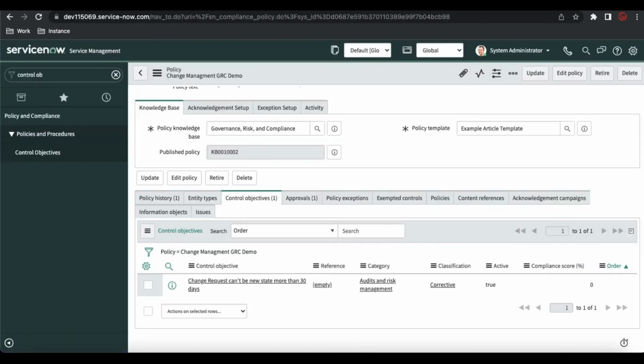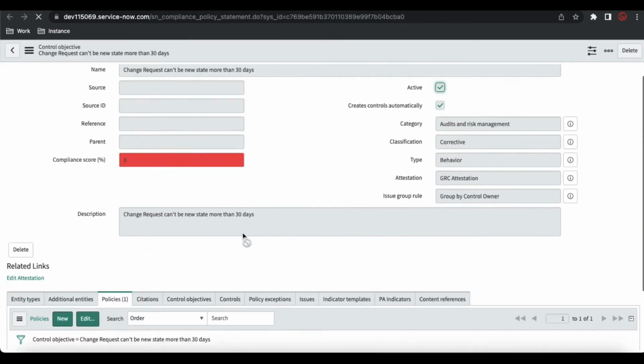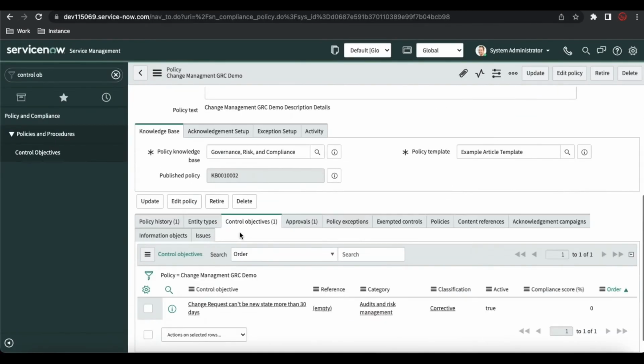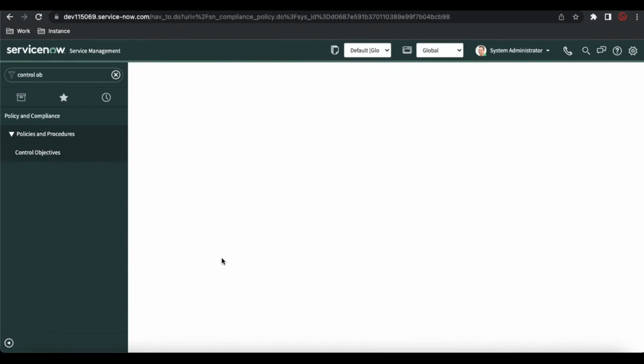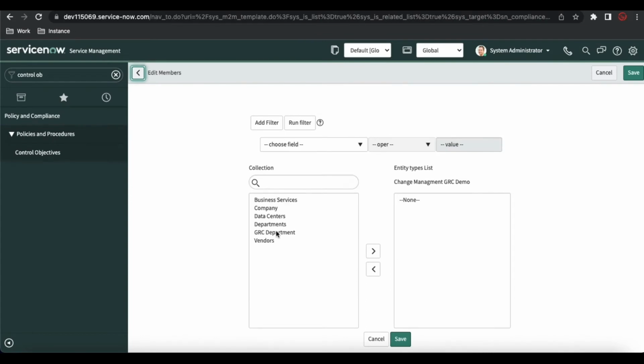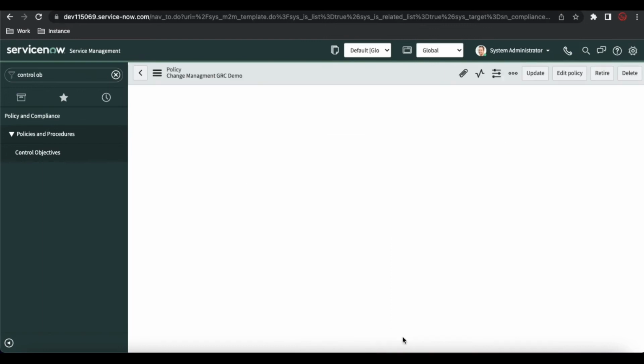This is my policy, the change management GRC demo, and if I open the control objective right now, I don't have any control attached here. To generate control automatically, we have to attach the entity type to the policy. Our entity type was the GRC department. I'll attach it here and then simply save that.